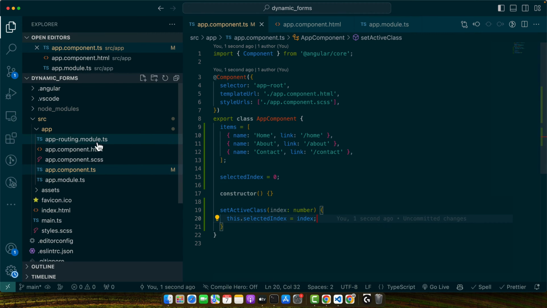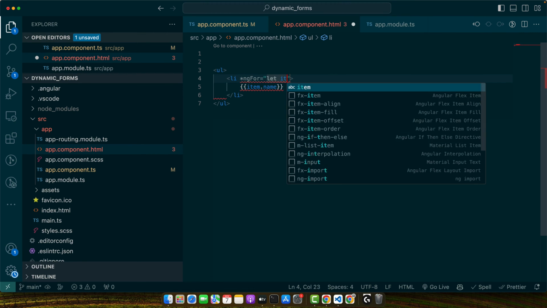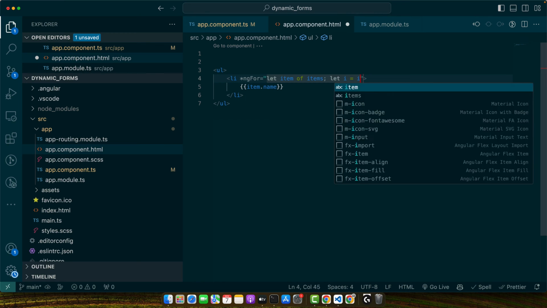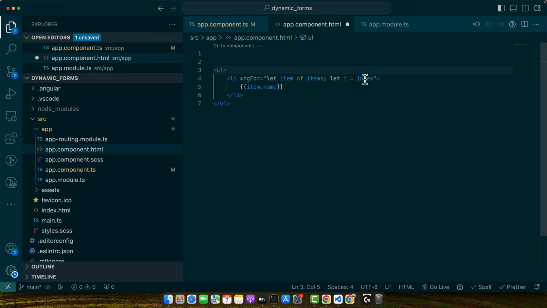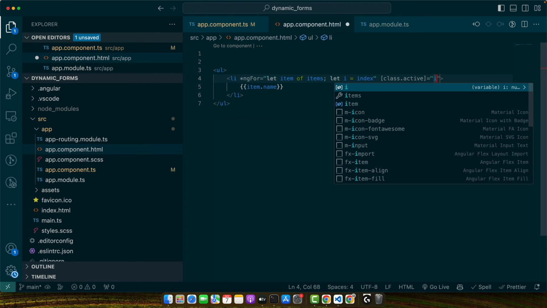Now let's add the relevant HTML, and here let me add the item.name, and here we will add the ngFor loop, let item of items, and here we will get the index by using this syntax, let i = index. So in this way you will be getting the index of every iteration in your loop, and the index will be saved in the i variable, that is a custom variable that we just defined. And here I will add a directive, class.active, and in the value I will pass the condition for when this class should be added.